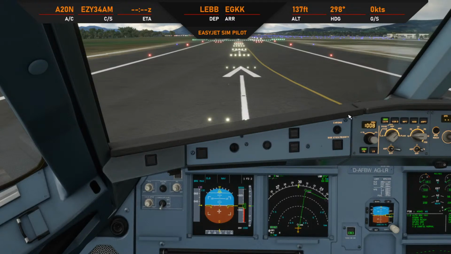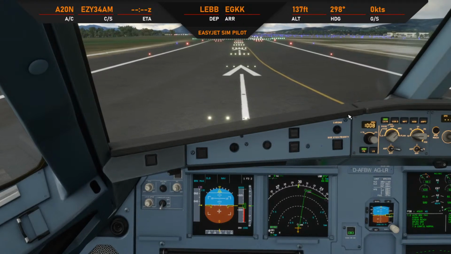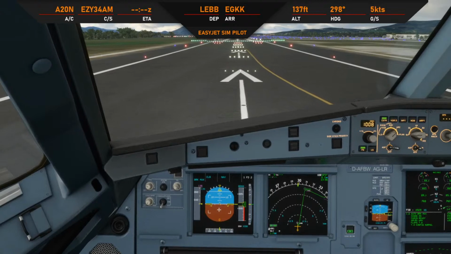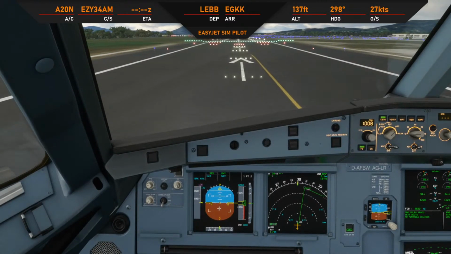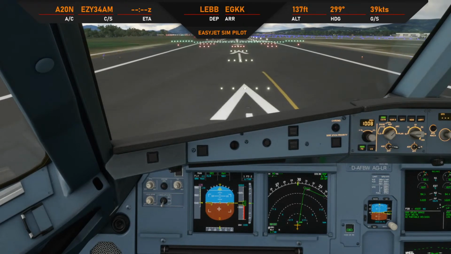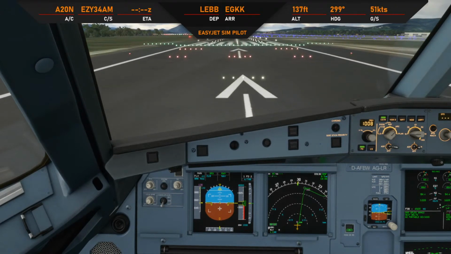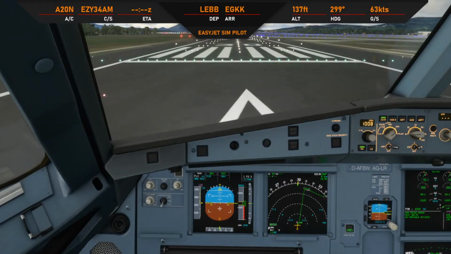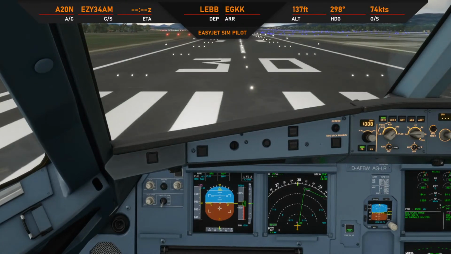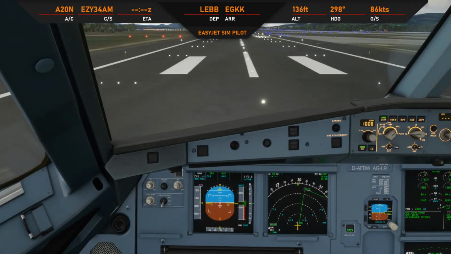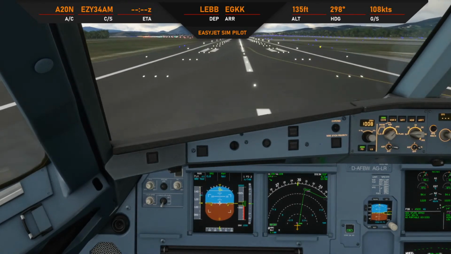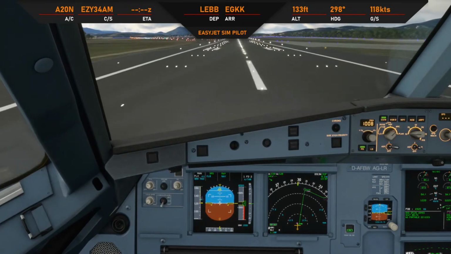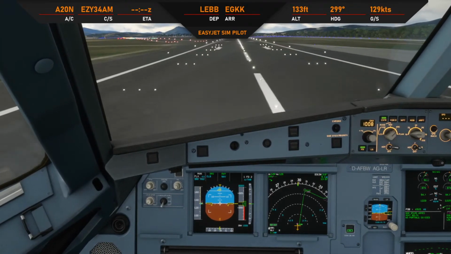Start the chrono, side stick forward, and 50% N1, or close enough in the sim, that looks good. Let's advance to flex temp. Man flex, SRS, and runway. 80 knots, start pulling back a little bit to neutral. 100 knots. V1 and rotate.